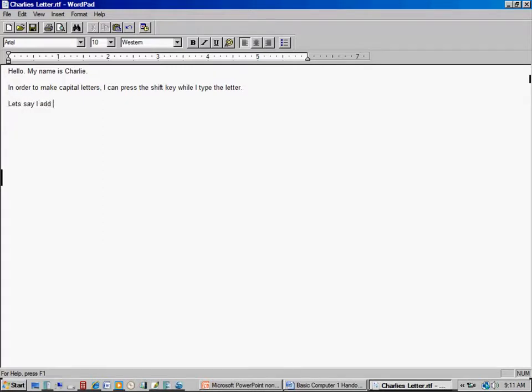I add more to my letter. Well, I want to save it. Maybe I want to send this not to Charlie, but to Mary. Hit enter a couple times. Let's make this Mary's letter, period. So I've worked on a document for a while. I've sent my letter to Charlie, but I want to send a similar letter to Mary.